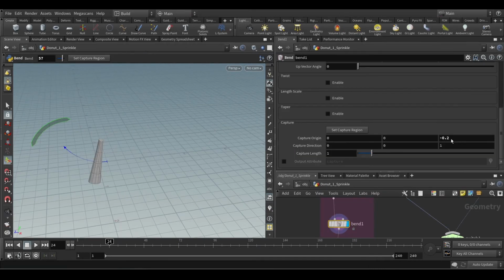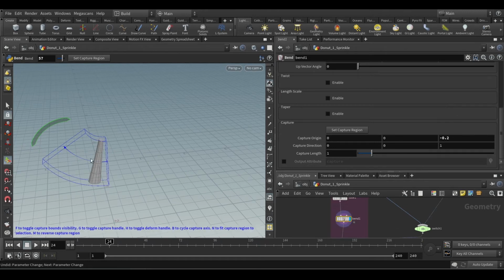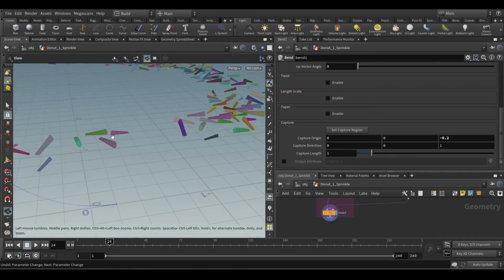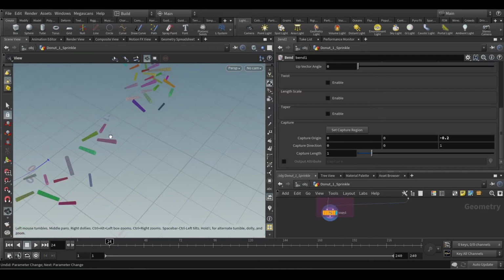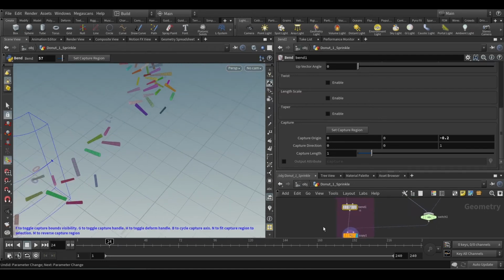Giving a bend node and changing it, but that's not a good example. It's like I did not bend it, but I'll just show you how it's going to look. So it's going to look like this. There's no random, right? So there is an easy method.